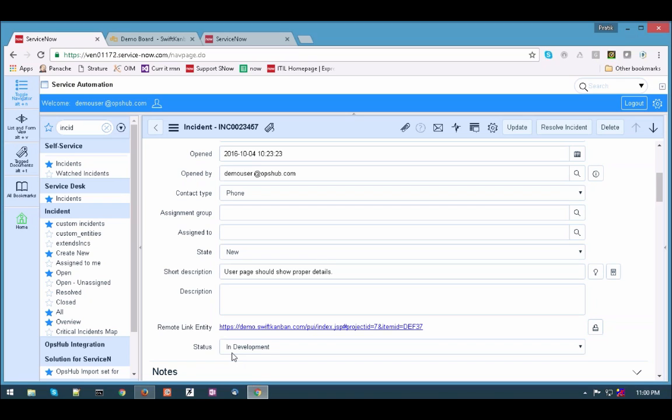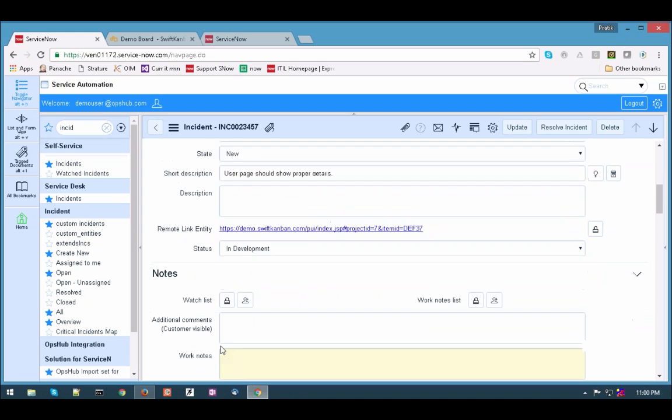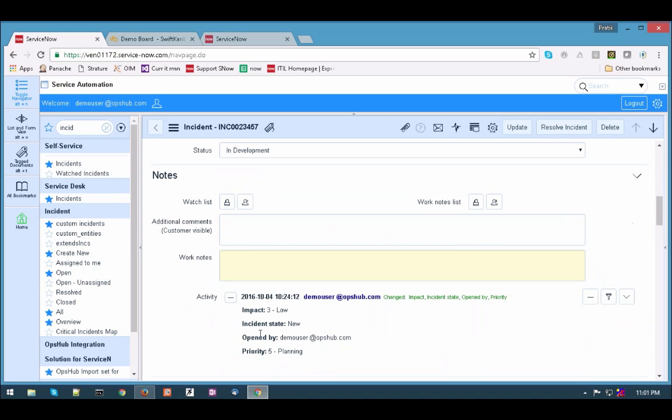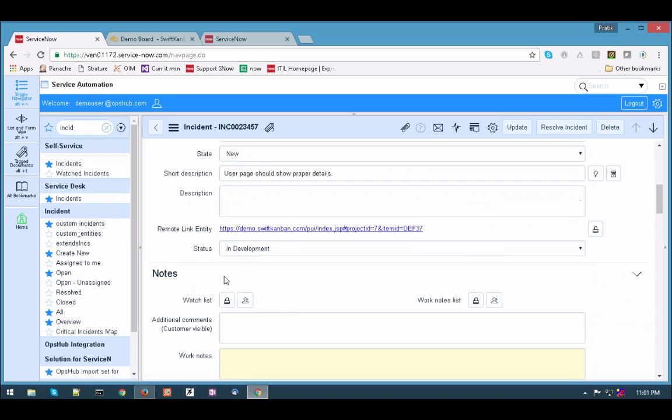So we can see that the status is marked as in development. Initially it was new when it was created in ServiceNow. Now the status is in development. So the CS executive can identify that yes, the incident which was logged earlier is actually being worked upon, and he will be able to see results in a couple of days. Can we go back to SwiftKanban, Umang?